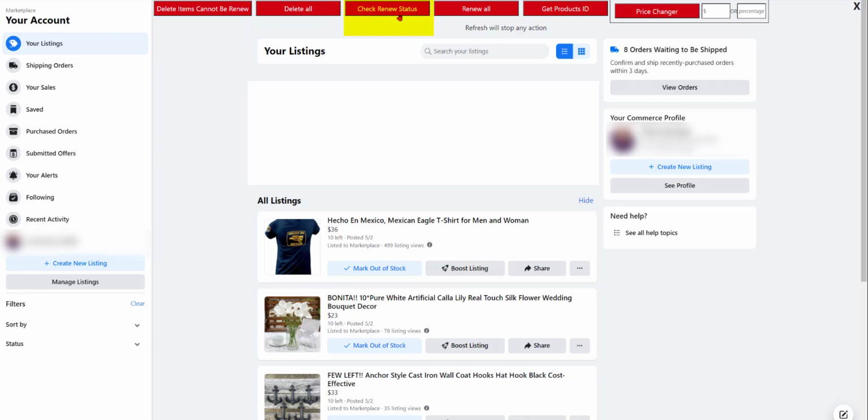We have check renew status, which is what we'll be working with today. Renew all, get product ID. We'll be talking about that in a future video. And price changer. Let's go ahead and check the renew status.